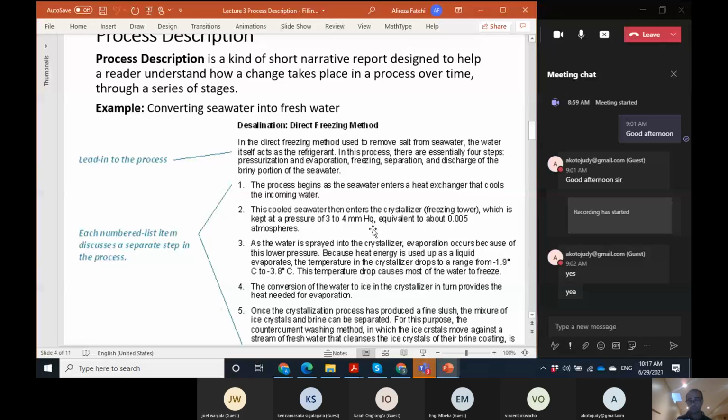Okay, this cooled seawater then enters the crystallizer, the freezing tower, which is kept at a pressure of 3 to 4 mmHg, equivalent to about 0.005 atmosphere. Okay, this part is very important for us. There's not anything explicitly regarding a control system, but this phrase shows that we need a control system, a pressure control system, to keep the pressure at this level.